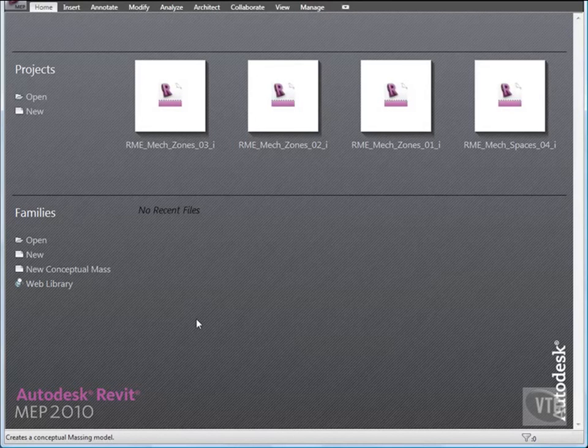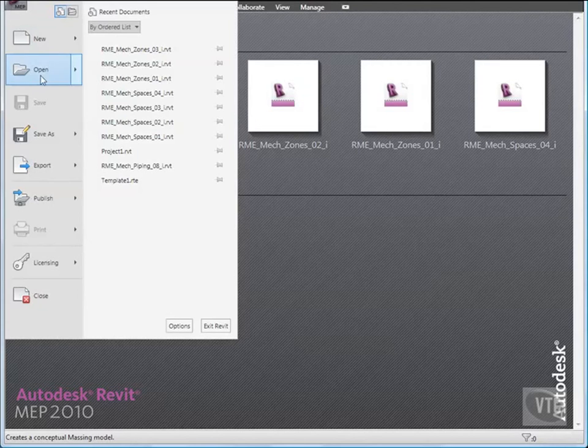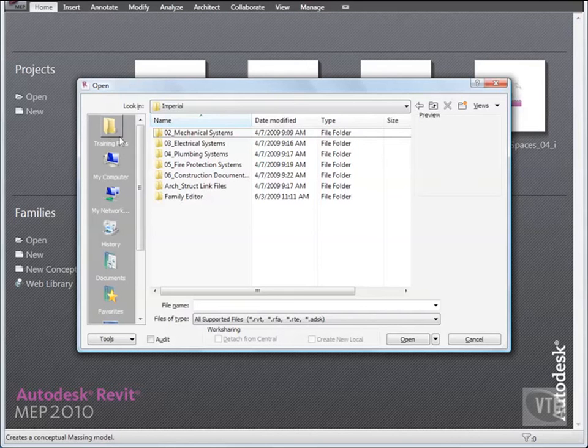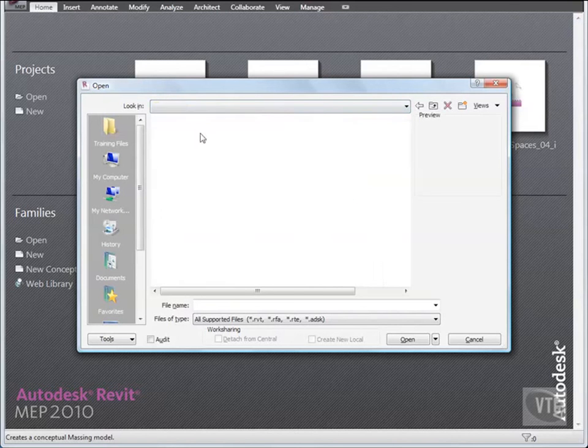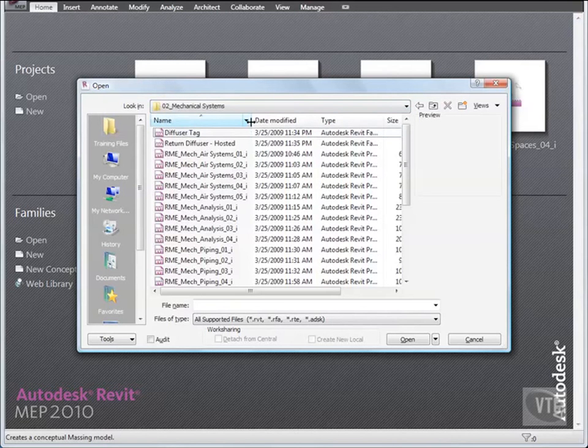In this lesson, you will verify the building, space, and zone information and view graphical representations of the spaces to verify space boundaries and volumes. Click the menu browser and select Open, and from the Training Files Imperial Mechanical Systems folder, open the file RME MEP Analysis 01.